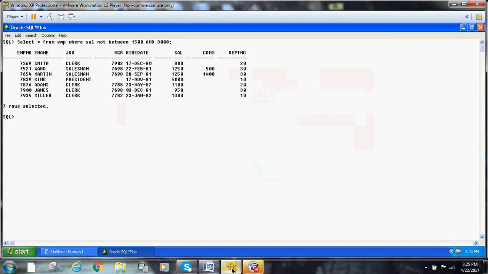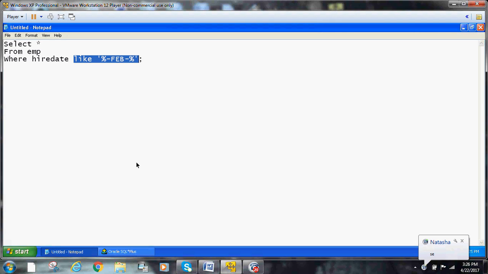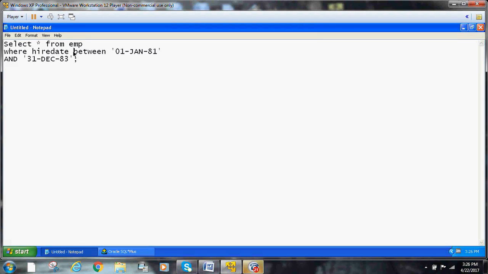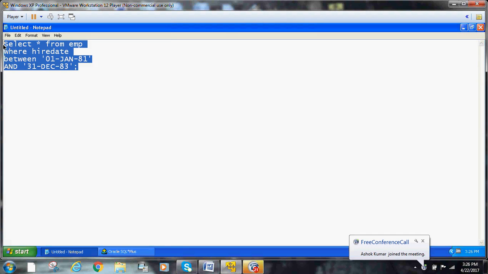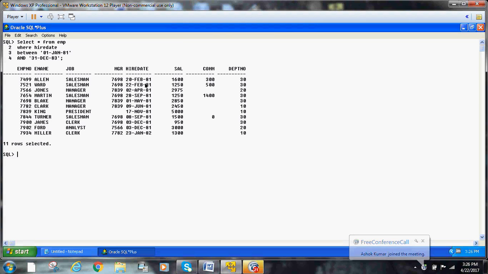Now doing the third one is not a difficulty once you get the answer of this. Where hire date between 01 January 81 and 31st December 83. Can you see here? Yes. Next one is easy.